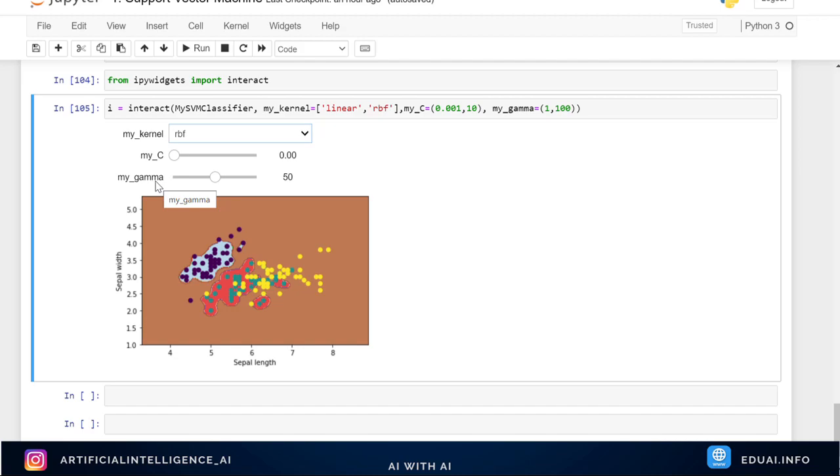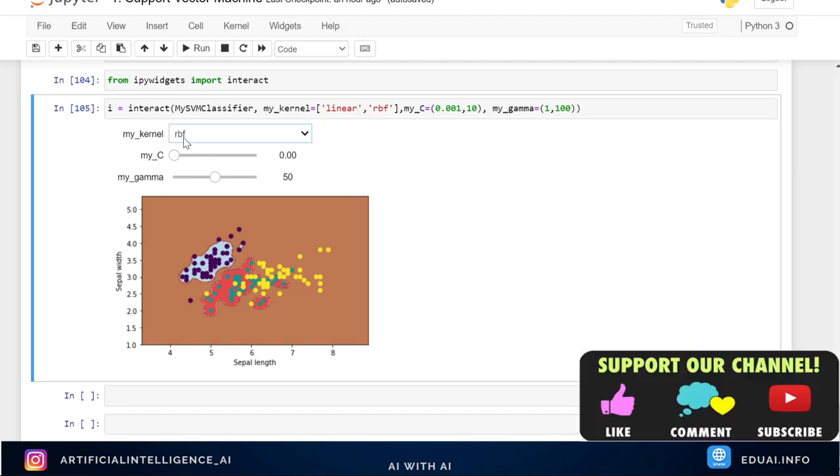Gamma becomes really important in the case of the RBF kernel. I selected RBF because I'm thinking my data is not linearly separable. That's why I'm using the RBF kernel, and let's see how the data looks. Currently the gamma value is 50. So I can change this value. Let me make it smaller.